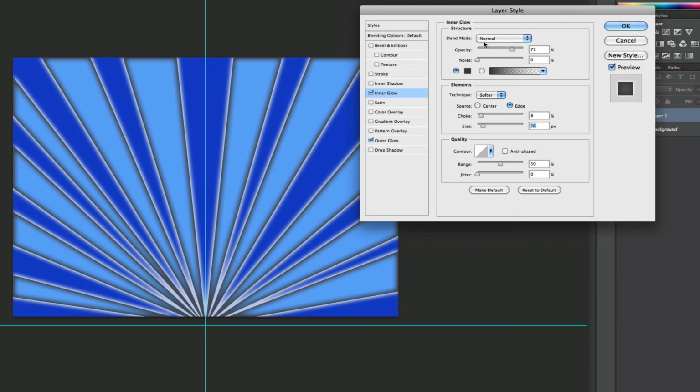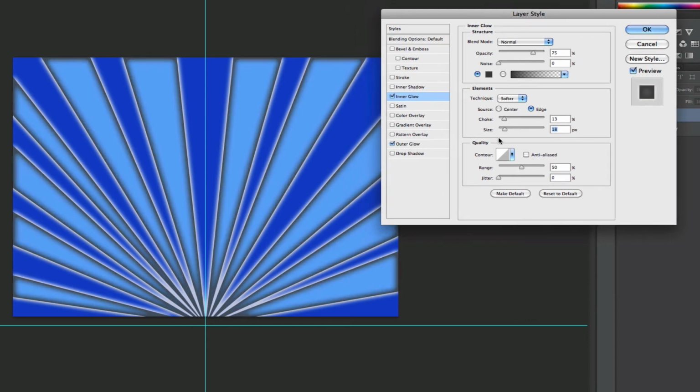Okay, now we're getting something good. I've got a darker, kind of a dark gray. I put the blend mode on normal, play around with the choke and the size a little, and I'm getting kind of a cool looking effect going on there. Kind of like it. All right.